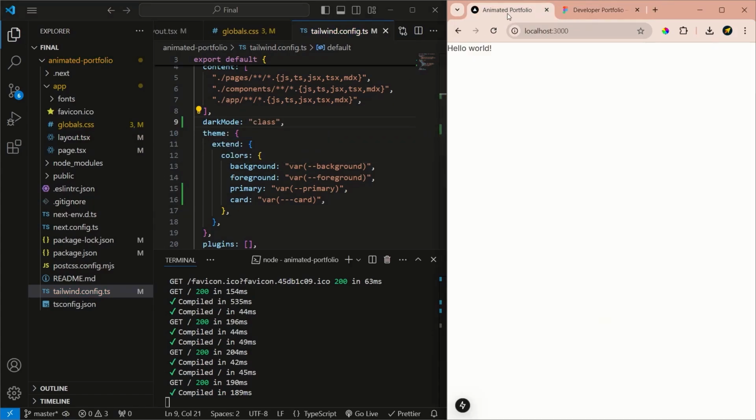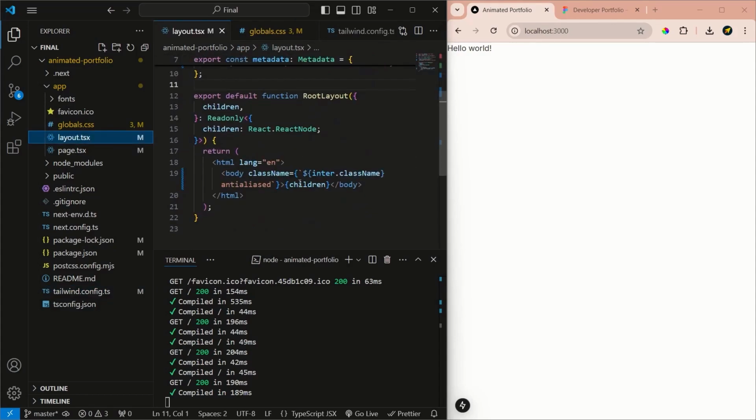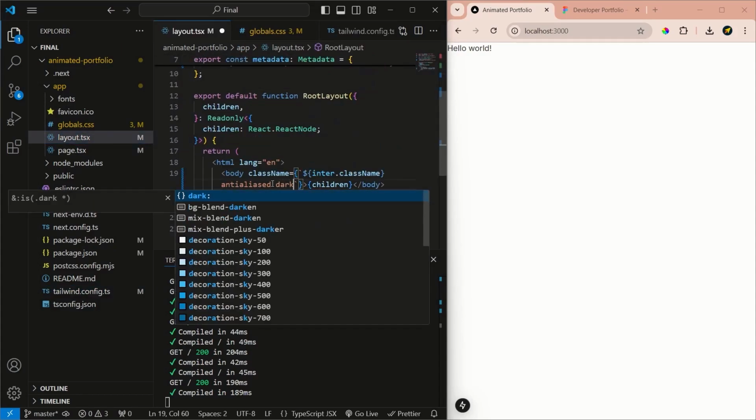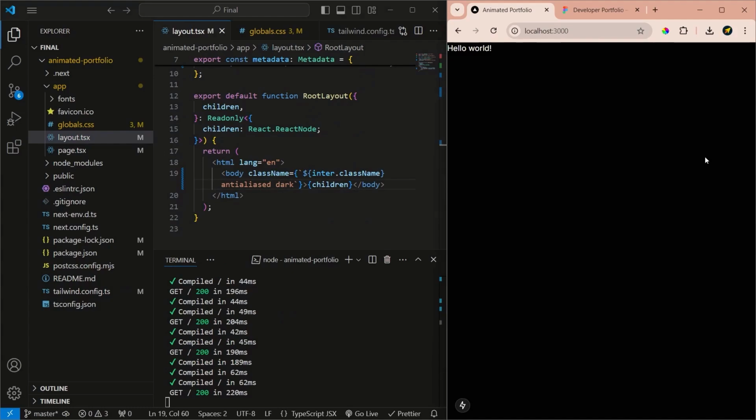And if you go back to our website, we see that currently it's in light mode. And just to be able to see dark mode, since that's what we'll work on first, we'll just go into layout.tsx, and inside the body, let's add the class dark over here, and we can see that it automatically switches. So later on, we'll be adding a button which controls whether the dark class name is there or not. But for now, we'll just go with this.